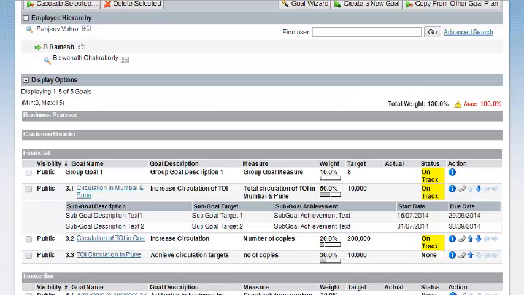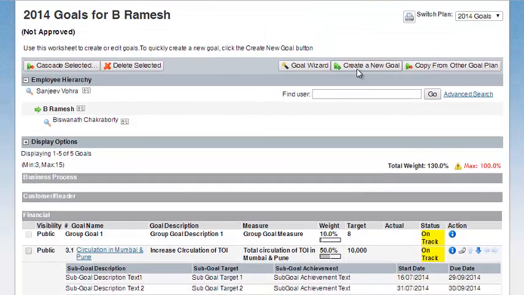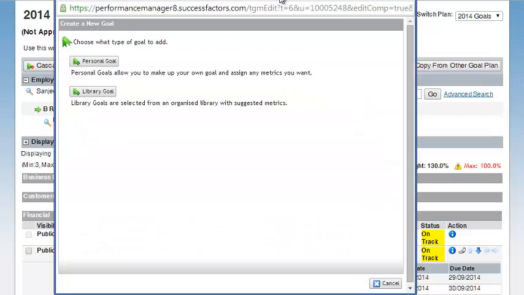Let's now use the second option to add a new goal for Ramesh by using the Create a New Goal button. To create a new goal, you have two options available: Personal Goal and Goal Library. We will now take you through in detail on how to use both options. Personal Goal allows you to define goals and access and assign metrics. Let's draft a personal goal for Ramesh.